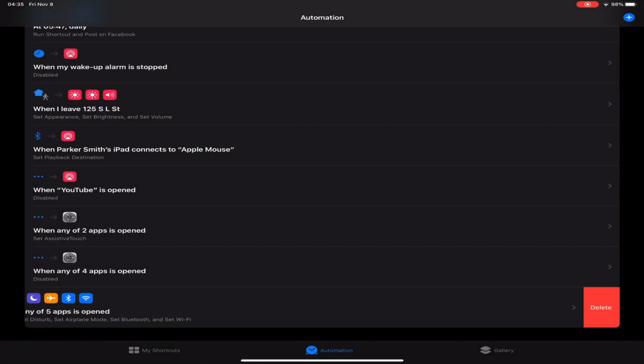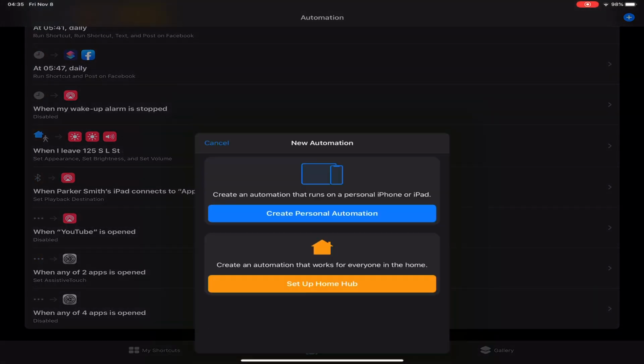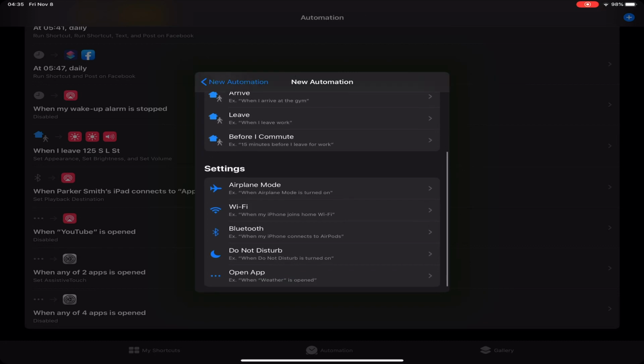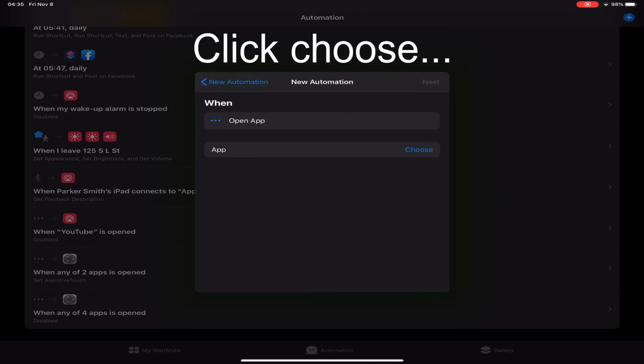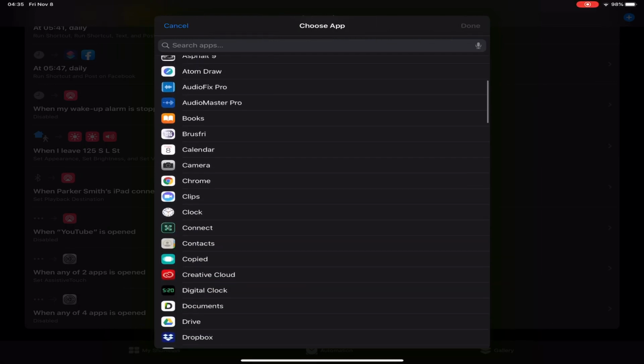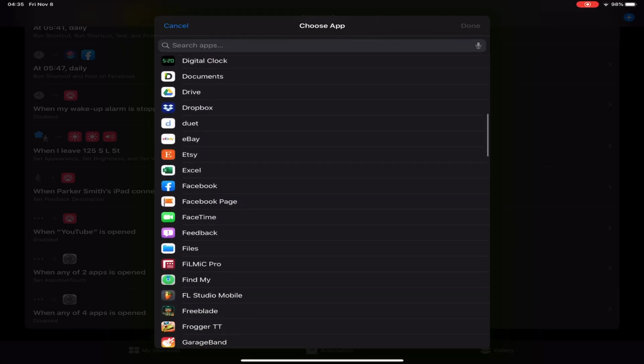Swipe in from the right to delete, then hit the plus button to add a new one, and click create personal automation. Scroll down and select open app. Now click choose. Scroll down and select any apps that you want to trigger this automation.